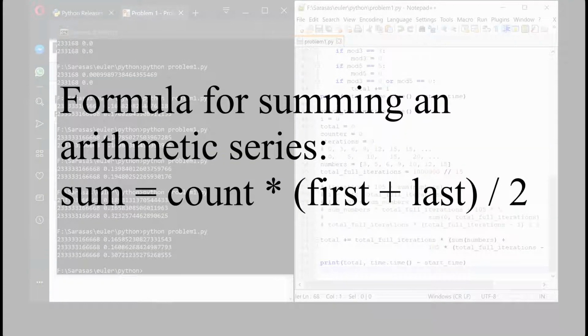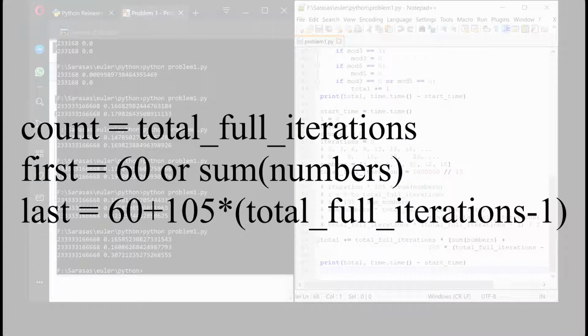So let me cut in. Rather than showing the whole process of deriving the formula, I'll summarize it. The sum of an arithmetic series can be calculated with this formula. You sum the first and the last number, divide by 2, basically getting the average of all the numbers, and multiply with the number of numbers. In our case, we have just calculated the number of blocks, and we know the sum of the first block, 60. And then we can calculate the value of the last block, since we know that they increase by 105 every iteration.